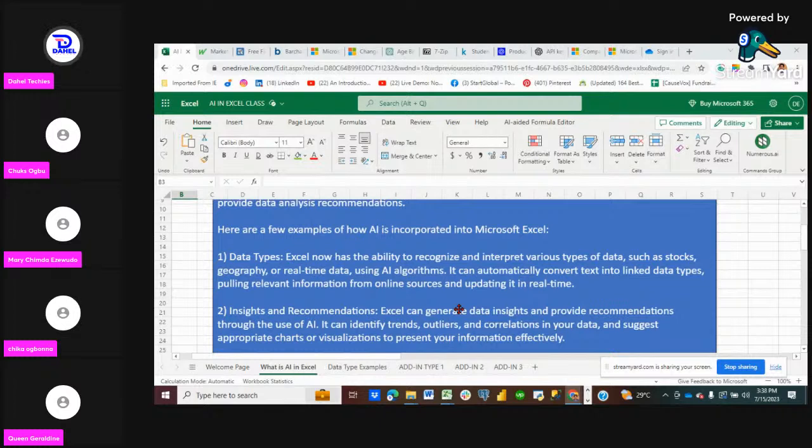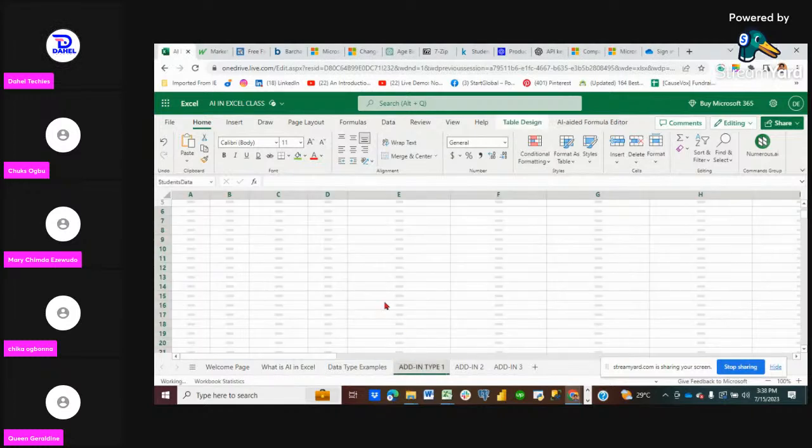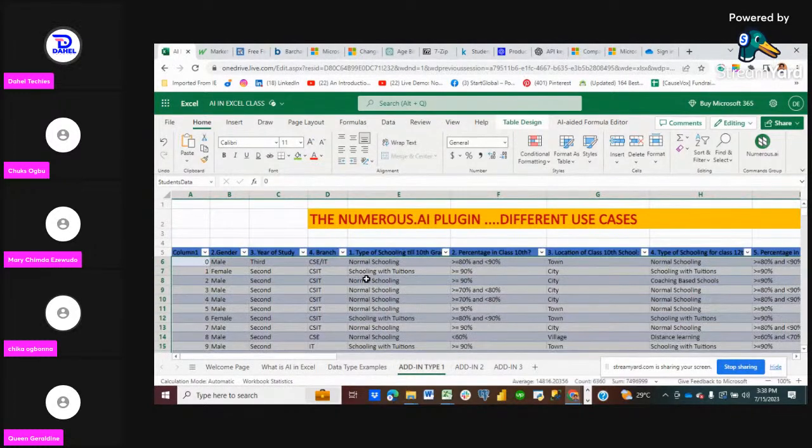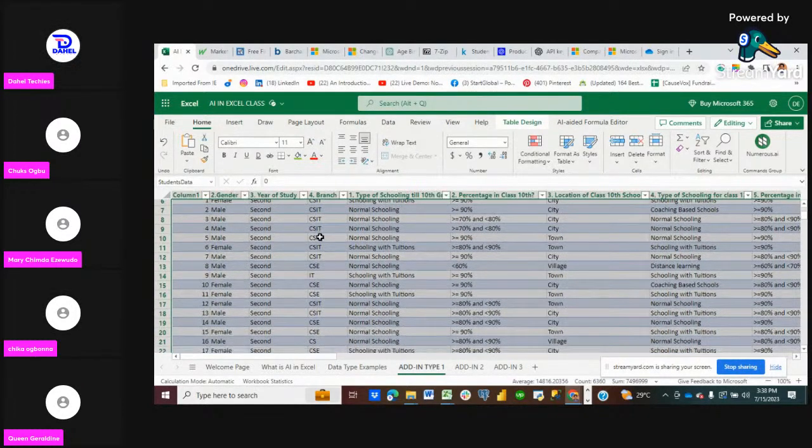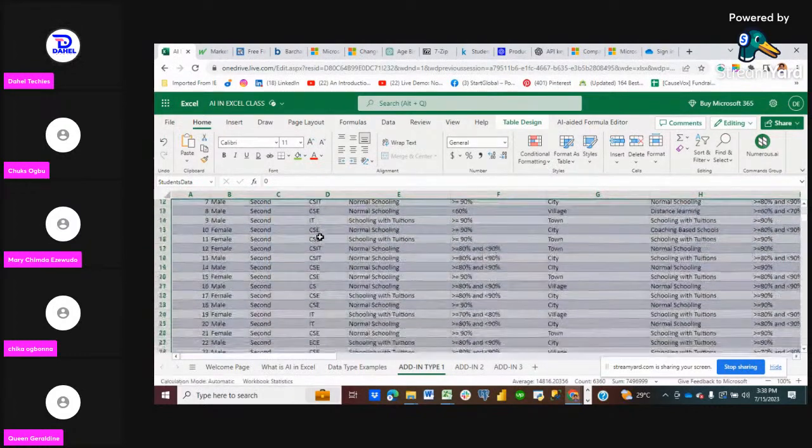So one of such ways for us to use AI to generate insights and recommendations is called Numerous AI. So that is our add-in type number one. It is called what? The Numerous AI plugin. And there are tons of use cases for this. Now, the thing about this plugin is, let me show you how it is done. First and foremost, go to the insert menu.